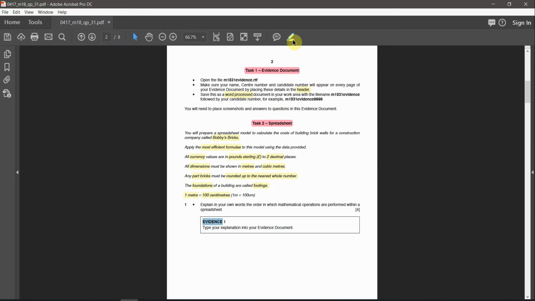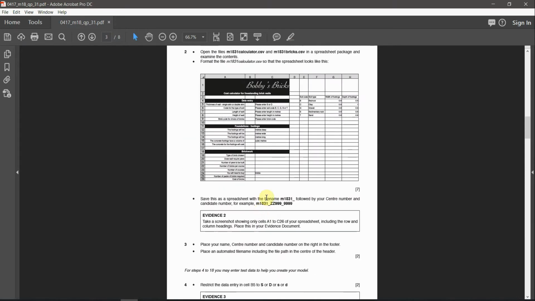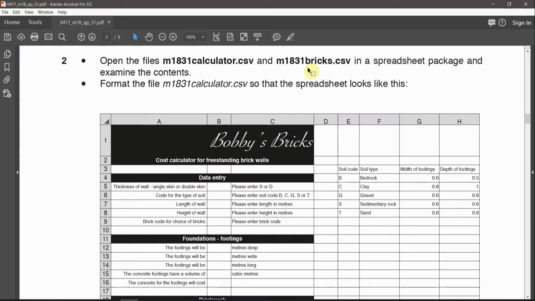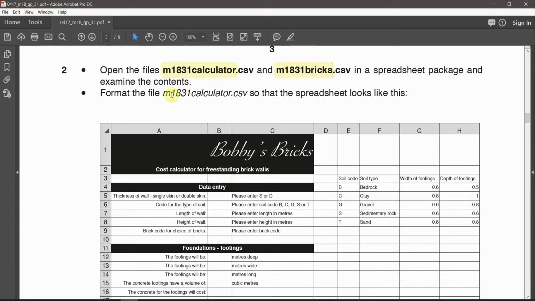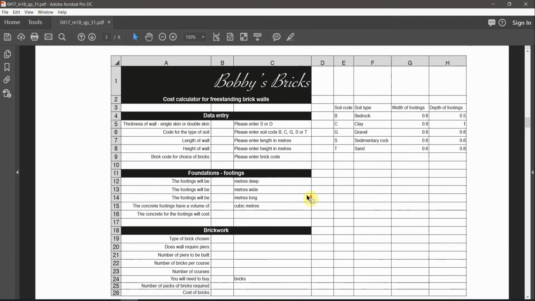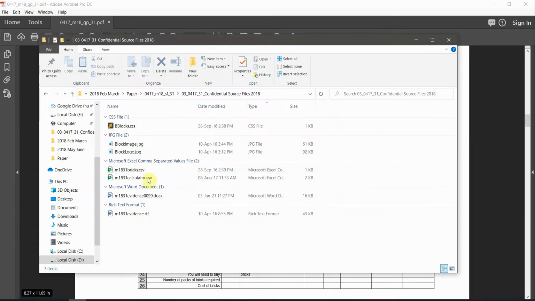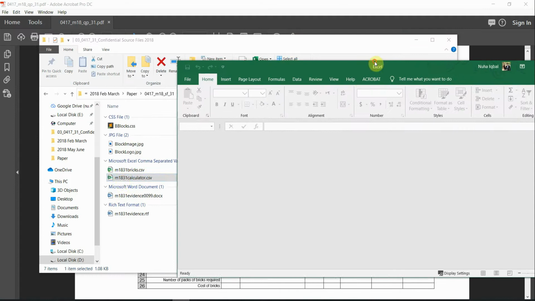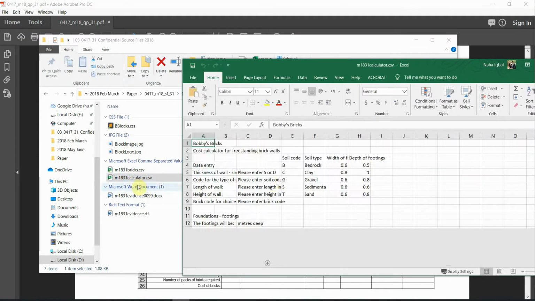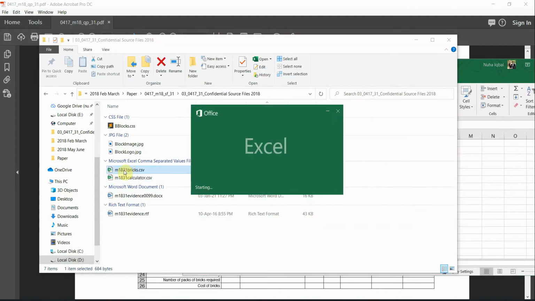After that, let's go to the next question. Open the file called calculator.csv, and we have another CSV file called bricks in a spreadsheet package, and examine the content. Format the calculator CSV spreadsheet to look like the following down here. So let's try to open both files. We have the calculator, the first file, and let's open the second file as well.